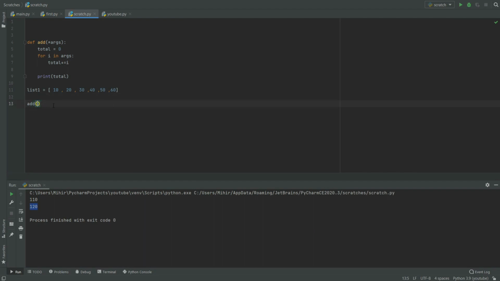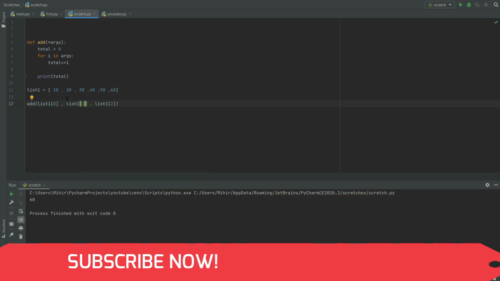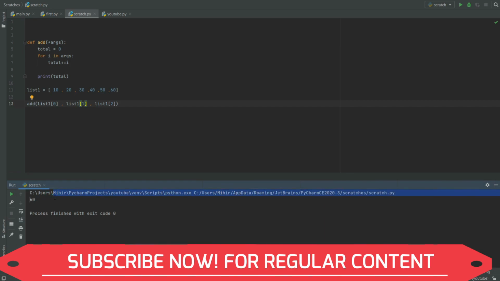The first one is where you can simply write the name of your list and use indexing. So it will take list1's 0th index as the first argument, list1's first index as the second argument, and so on. You can do it like this. Let's only take 3 arguments. So list1's second index. So this will be adding 10, 20 and 30. When I execute this program, the answer is 10 plus 20 plus 30, which is 60, as you can see on your screen right now.